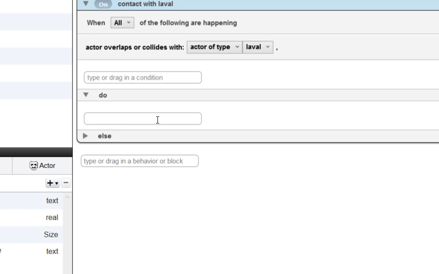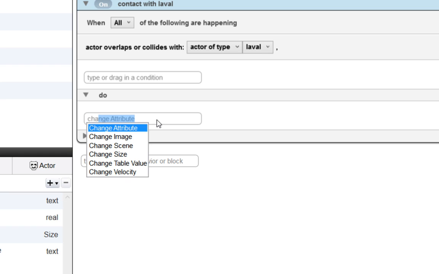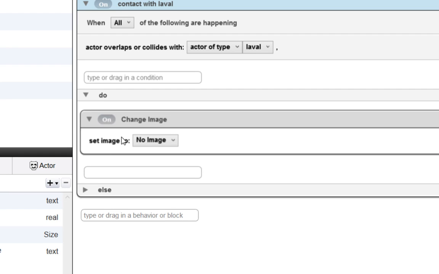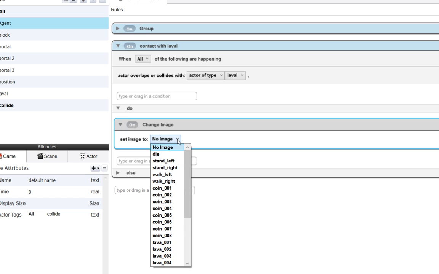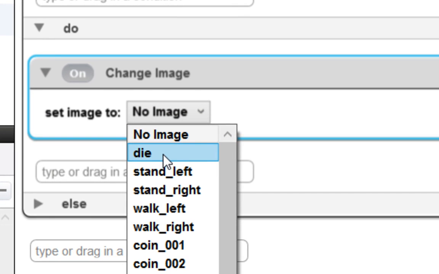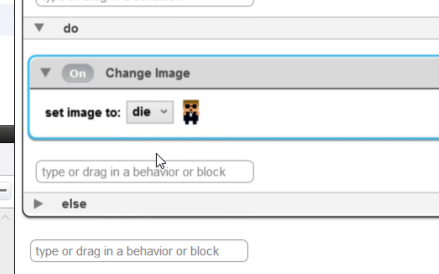What we want to happen is we want to change the agent's image. So I'm just going to type in the word change, and you can see that we have change image behavior here. So I'll click on that. And what do we want to change this image to? Well, if you imported all of your artwork, which we covered in the very first video, if you open up this dropdown, you're going to see that we have this die image here. So we want our agent to essentially die when he comes in contact with the lava. So I'll just click on that.